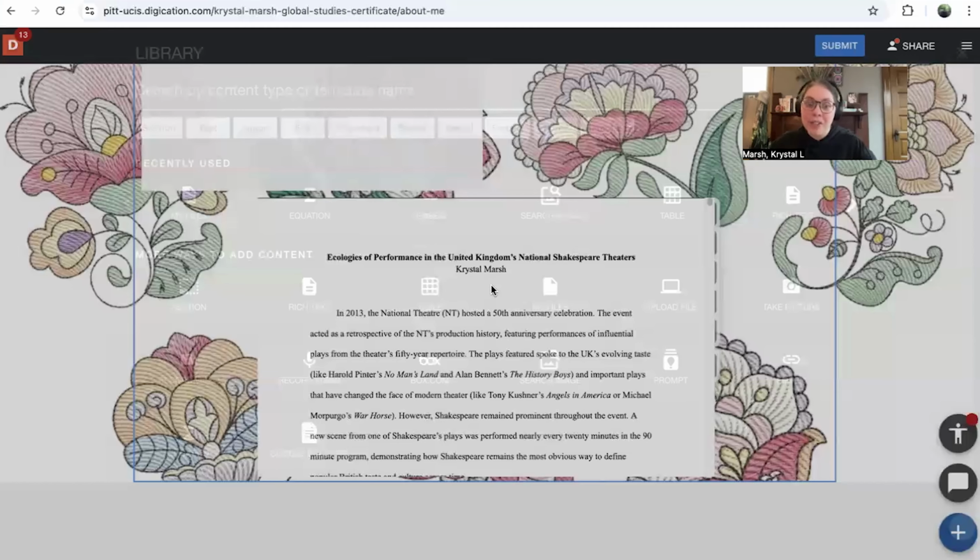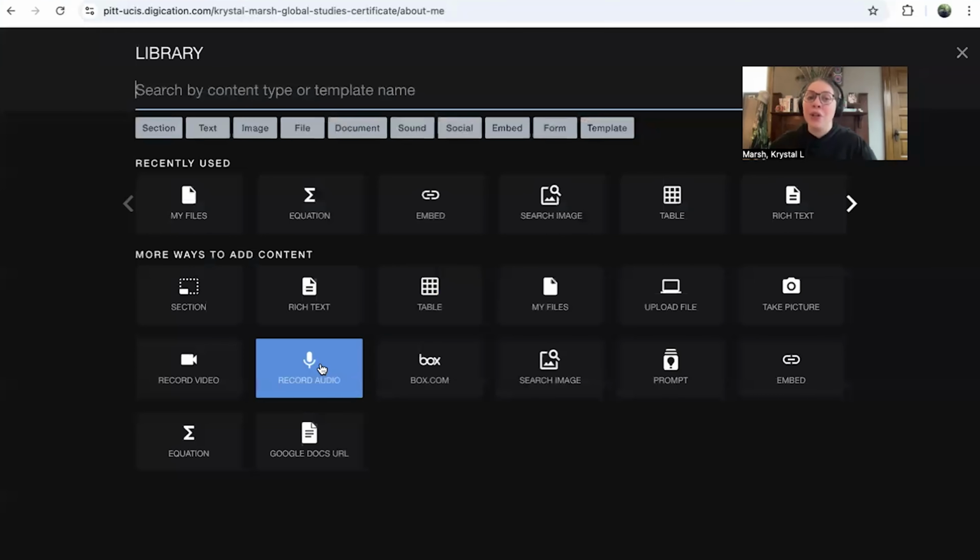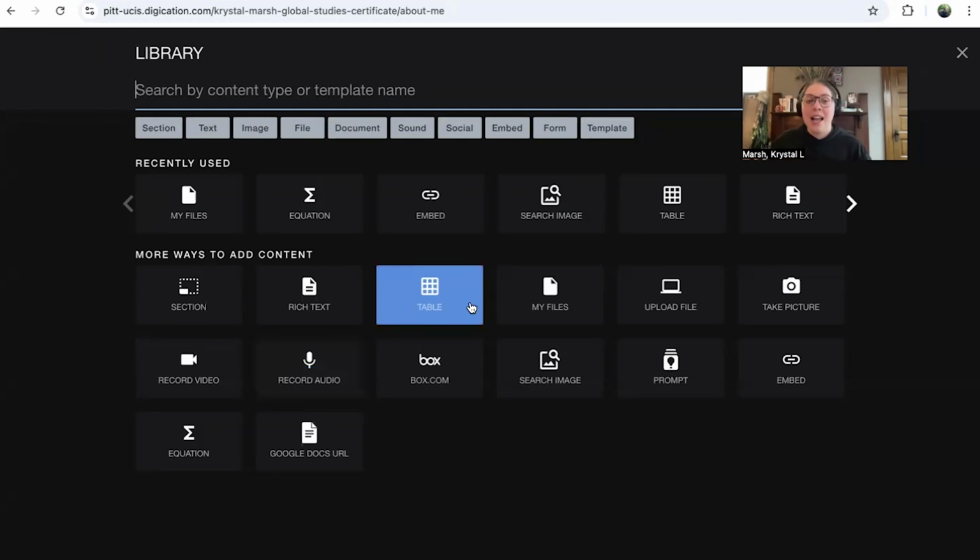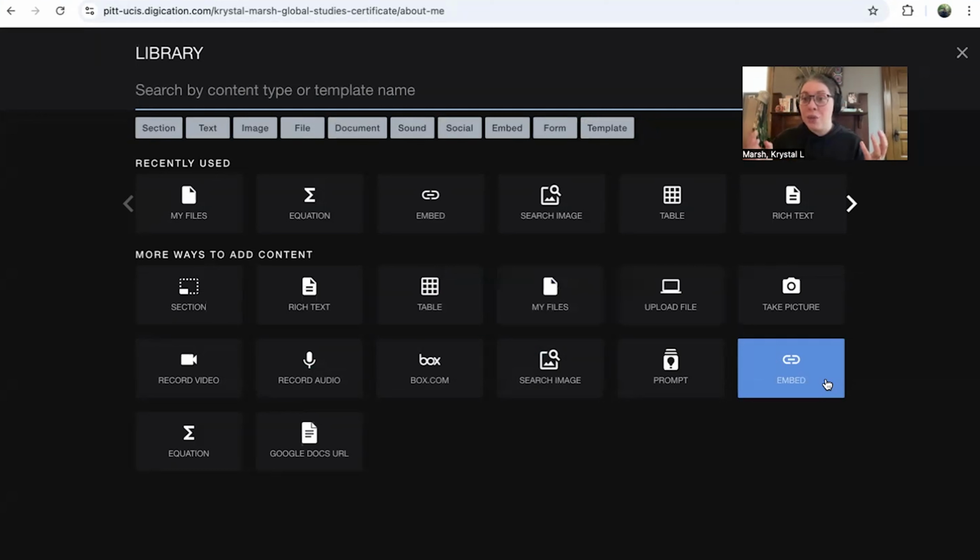You can include any number of things here. You can record an audio clip, for example, if you have a picture that you took of a place that you went to when you studied abroad and you want to describe more about the experience or what it meant to you. You can do that. If you have another platform that you use, like a YouTube video somewhere for a project that you've done, you can embed that YouTube video directly into one of these places.